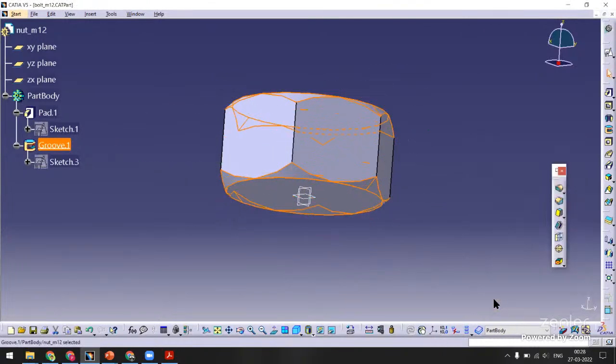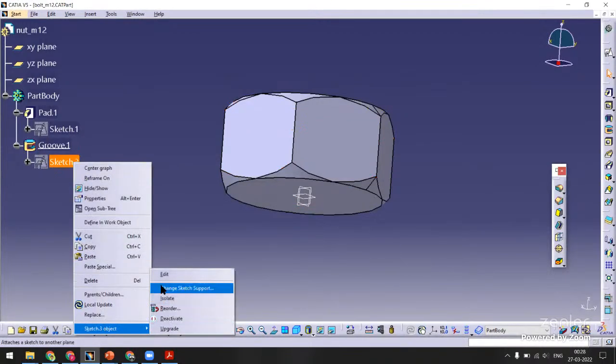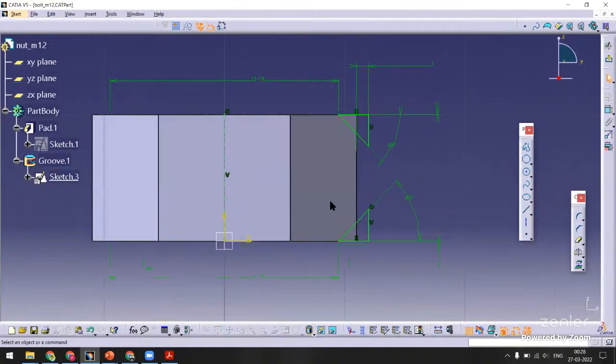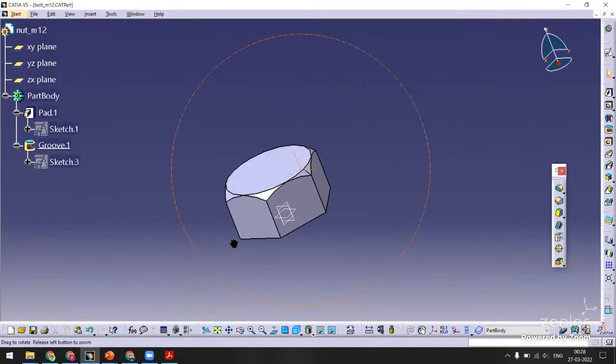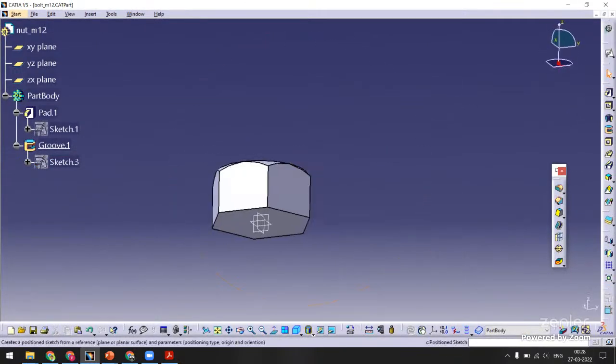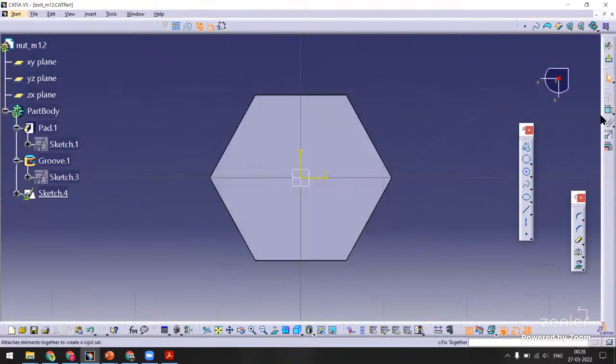Definition, okay. I need to change the sketch. So what I'll do is delete this bottom sketch, keep the top sketch intact. So I have it here. And then I'm going to create a position sketch at the bottom. Swap, reverse, okay. Now I'm going to create the screw portion. That is nothing but M12.